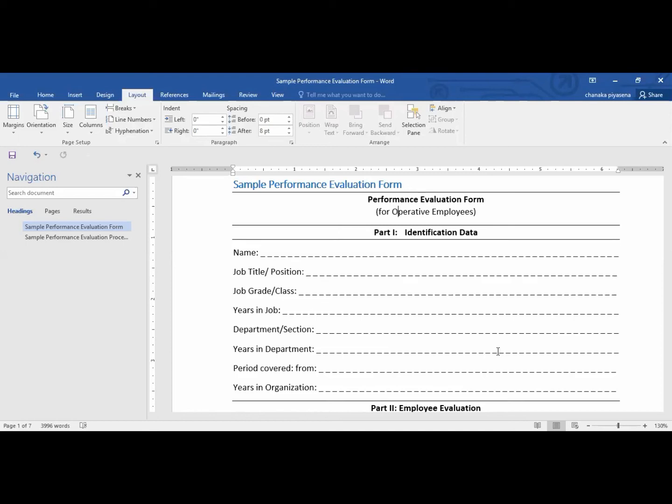Period covered, for this year, is from 1st of January 2020 to 31st December of 2020. Years in the organization: he started with the same department, same job. Therefore, years in the organization is also the same, 2 years.